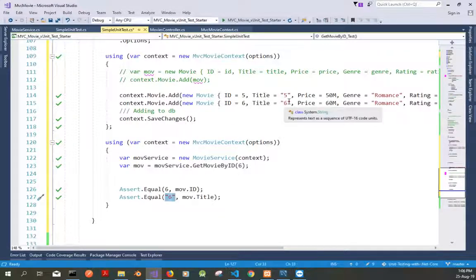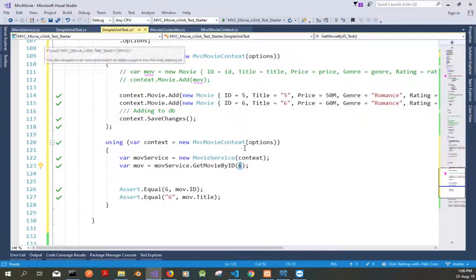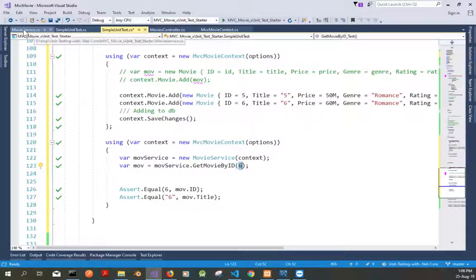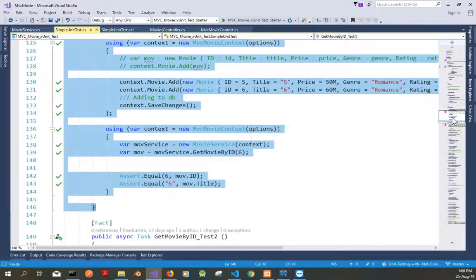The title is currently a dummy, so I don't really care about it. You can add a real title. Your ID is 6, so we will be checking this one. Because you get by ID, you are trying to get what is already inside the database, by ID, which is coming from the movie service from here, and then you will be expecting it to pass. Congratulations, you'll be a master in unit testing.